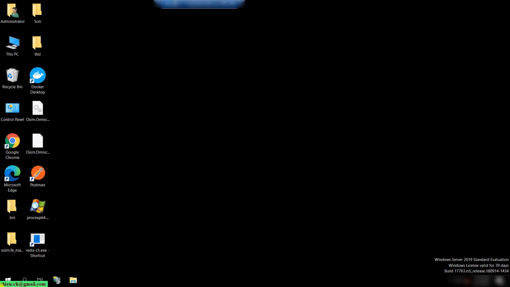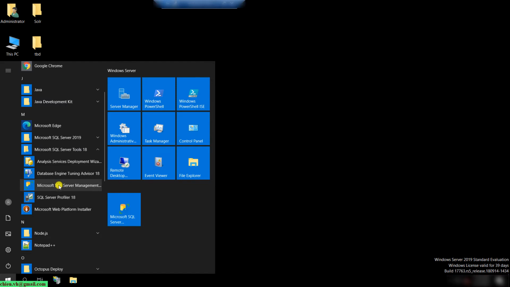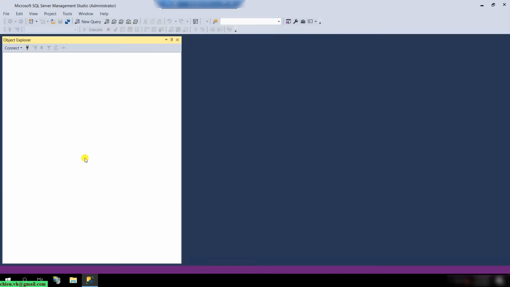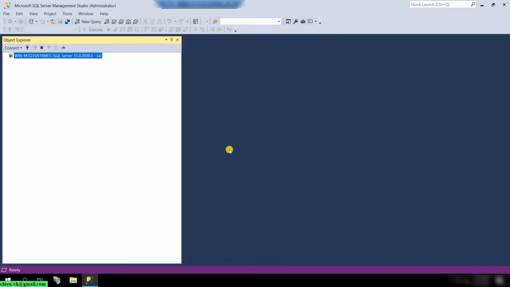Open the SQL Server Management tool from the Start button. Access the server. In the Object Explorer, you see that the SQL Server Agent service is running, after we start the service in services.msc.